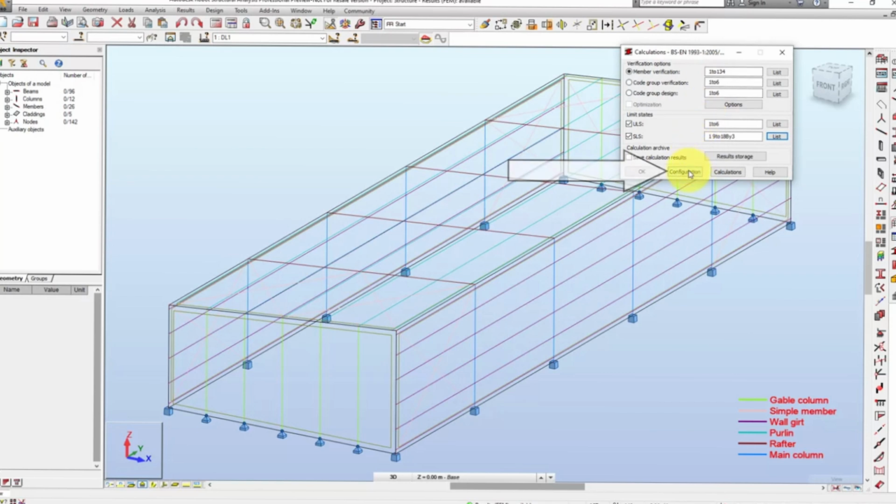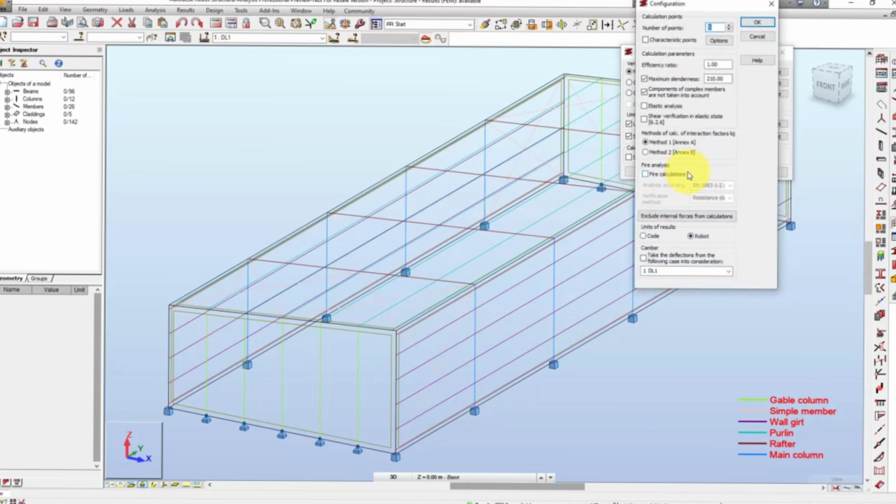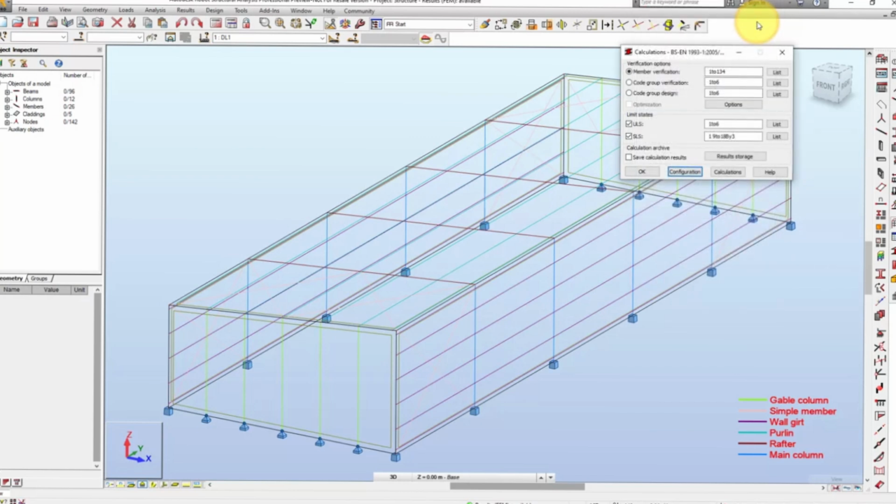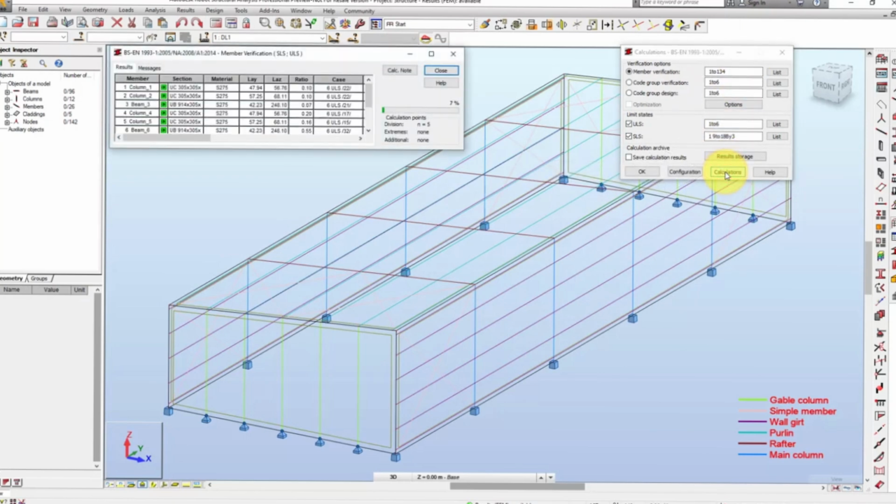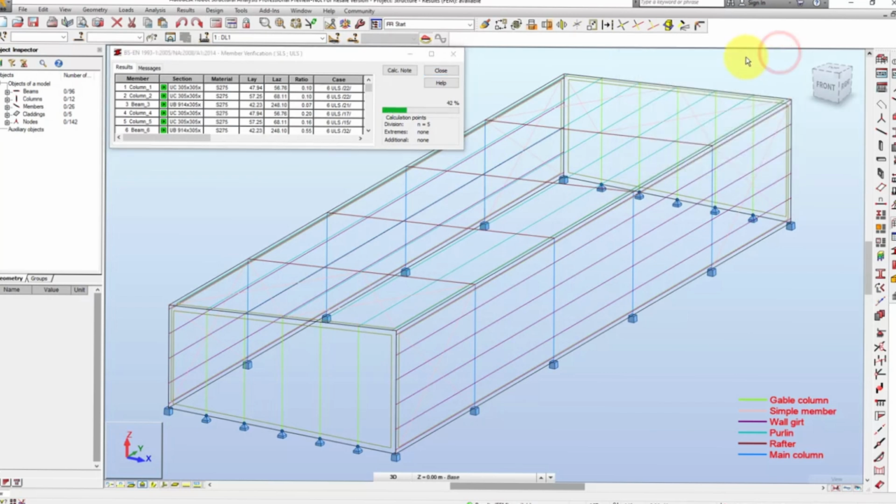This displays the Configuration dialog. Advanced parameters can be modified here, including the number of calculated points and the method of calculating interaction factors. Click OK to close the dialog. After the settings have been modified, in the Calculations dialog, select Calculations. This displays the Member Verification dialog.